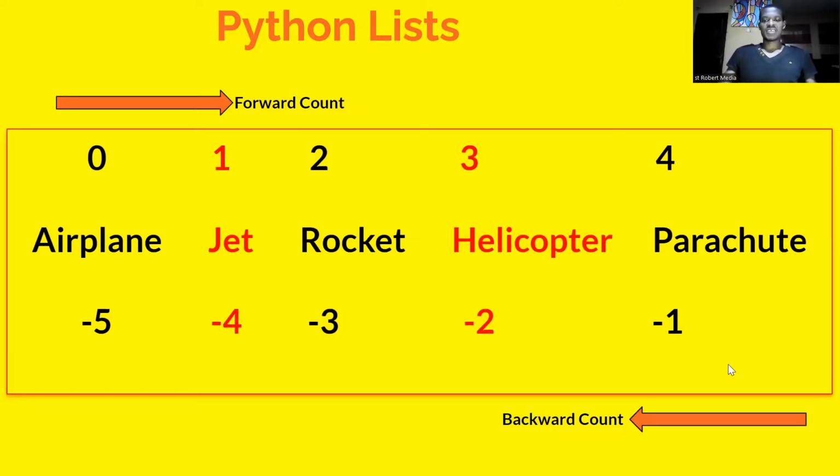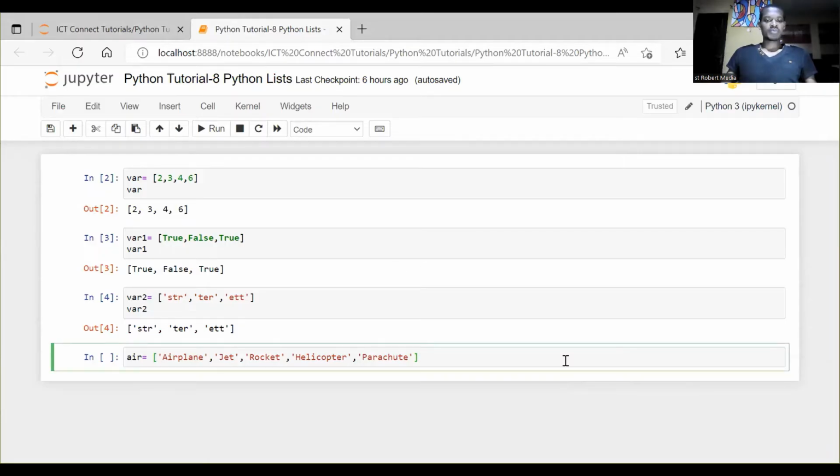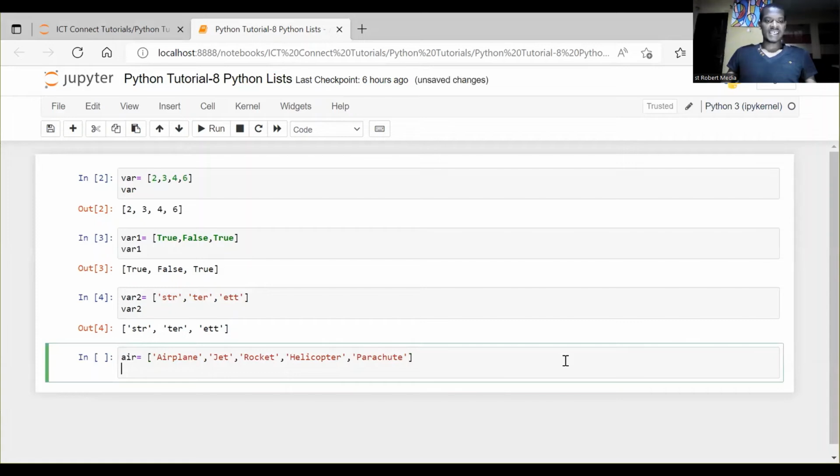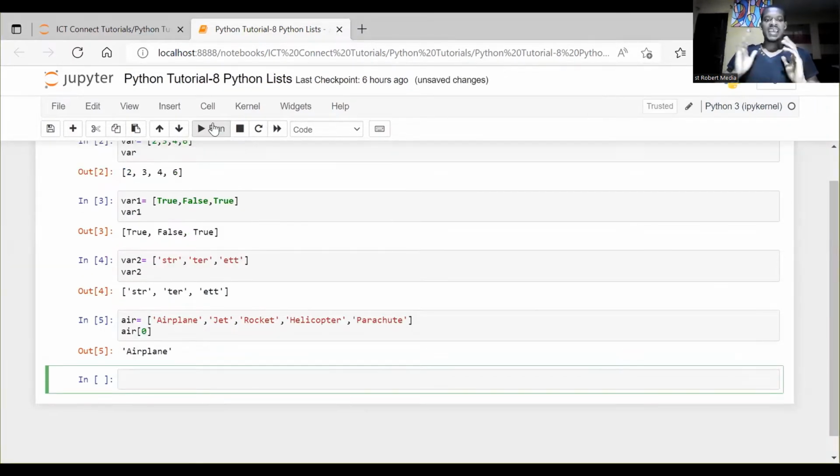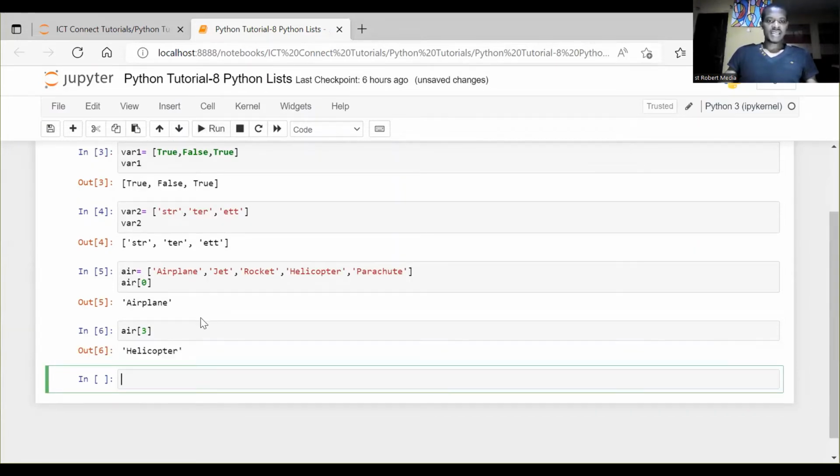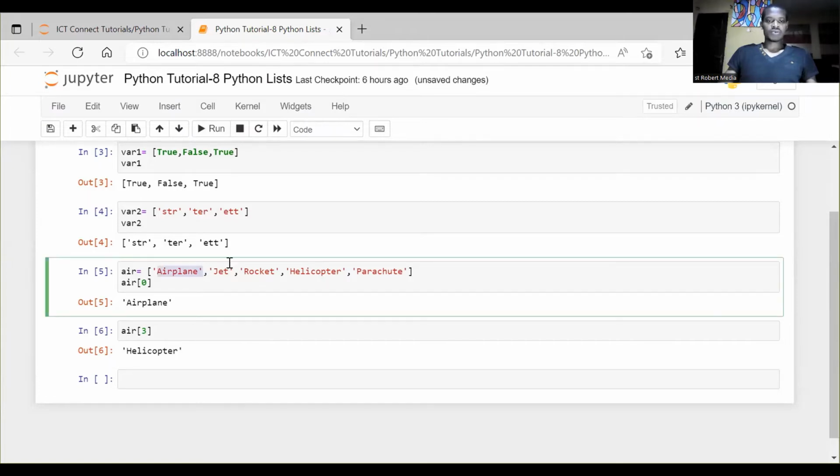Now back to our Jupyter notebook, where we have a list we have declared as air. Now let us check, if we are to get the 0th index, what would this be? An airplane, because we start our forward count from 0. How about if we are to say air and we get maybe the 3rd count? Helicopter, because it takes this as 0, 1, 2, 3. So the 3rd index in the variable air will be helicopter. Now, parachute will be the 4th index.